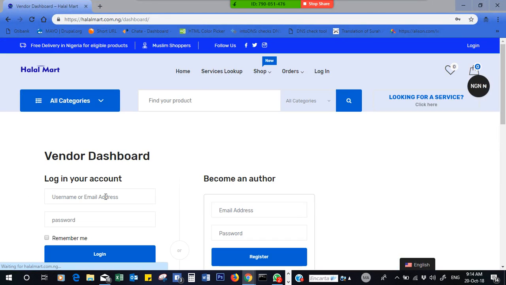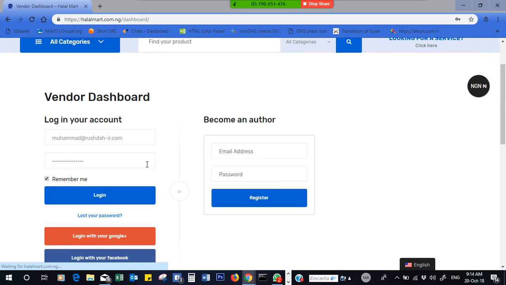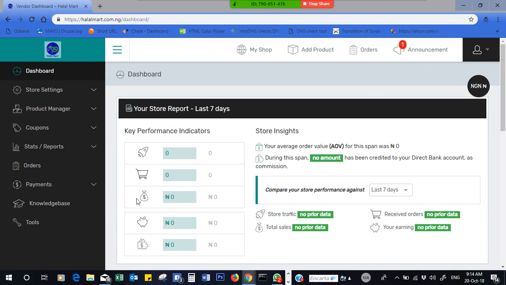Okay, and here we are. You enter your username and your password. In my case, I'll be using my username and my password. You might want to click remember me so that next time when you come on the portal, your password is saved already automatically. You'll be logged in. You don't need to start entering your username and password again.